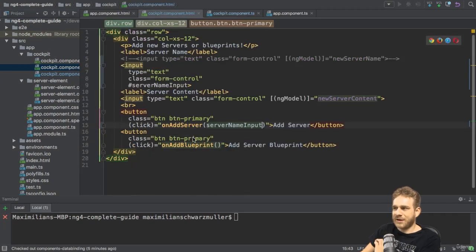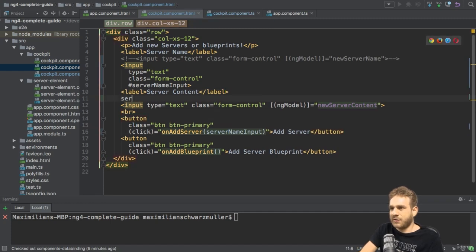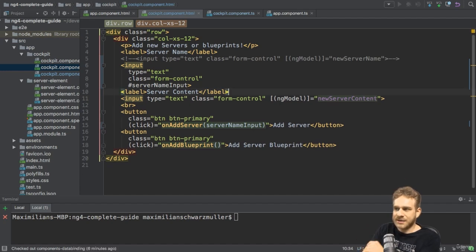So local references, a very nice feature to get access to some elements in your template and then use that either directly in the template. You could also output server name input value here, or you can pass it on like we do to use it in the TypeScript code. A nice and handy feature.